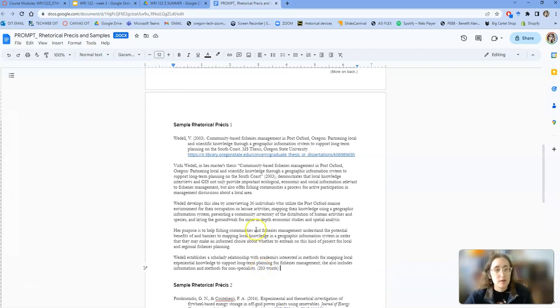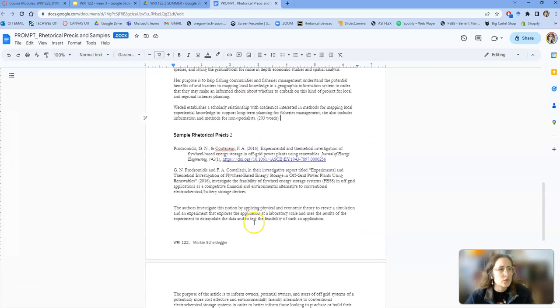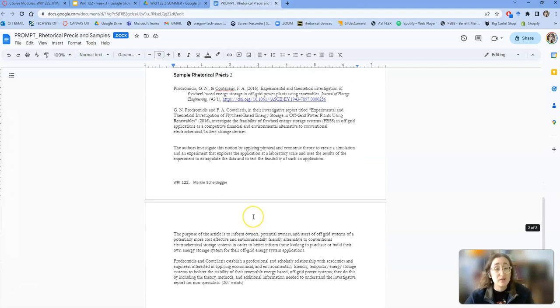200 to 300 is what I'm asking for here. Scrolling down, you'll see another sample. These are formatted correctly also. They have an APA citation right above, and then the 4 sentences right below of the précis. So this one's 207 words.